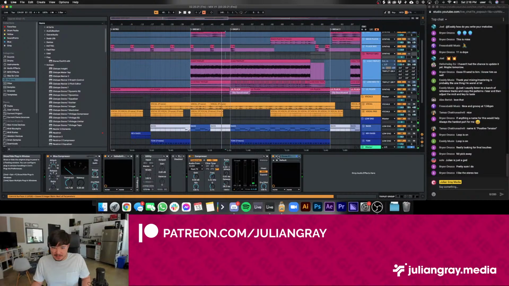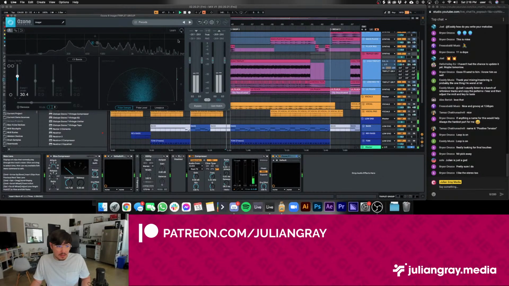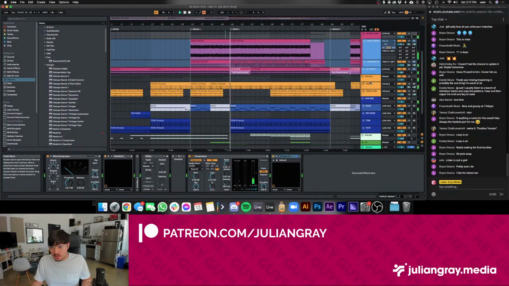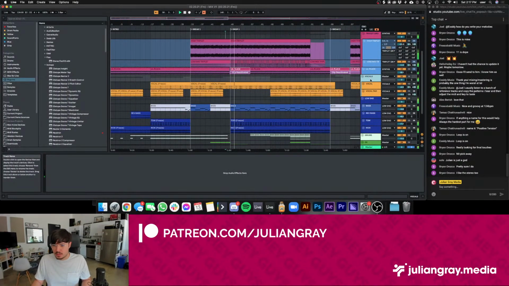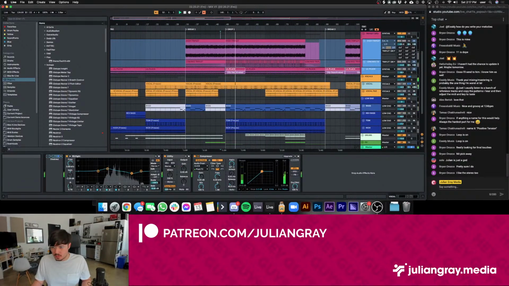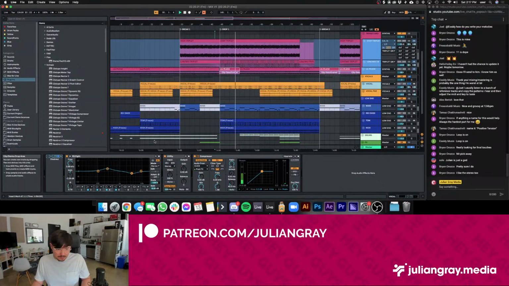And maybe applying a little bit of widening to like the whole sound. The other way is like, again, you could make it less wide and really stick it to the center. Flatten that to 0.2 on the width.